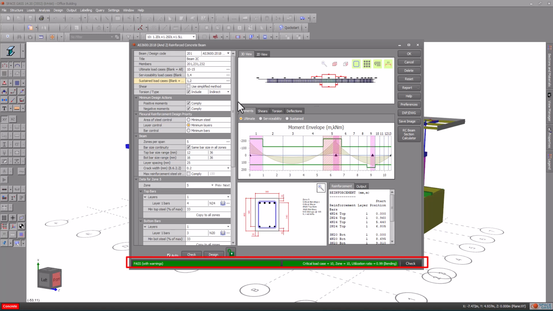Green is a pass, red is a fail, and yellow is used for warnings. Blue is also used to display messages if the design can't proceed. The right-hand side of the status bar shows the critical load case, the critical zone, the governing utilization ratio, and the governing failure mode. And the box to the right of that shows what the last operation was.